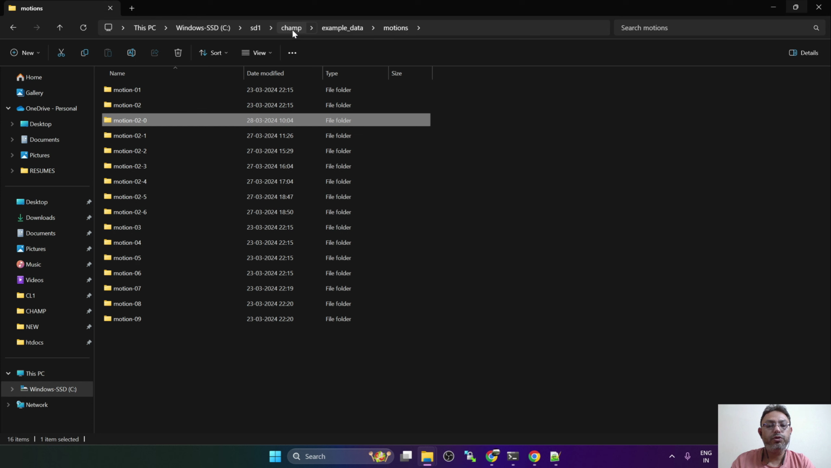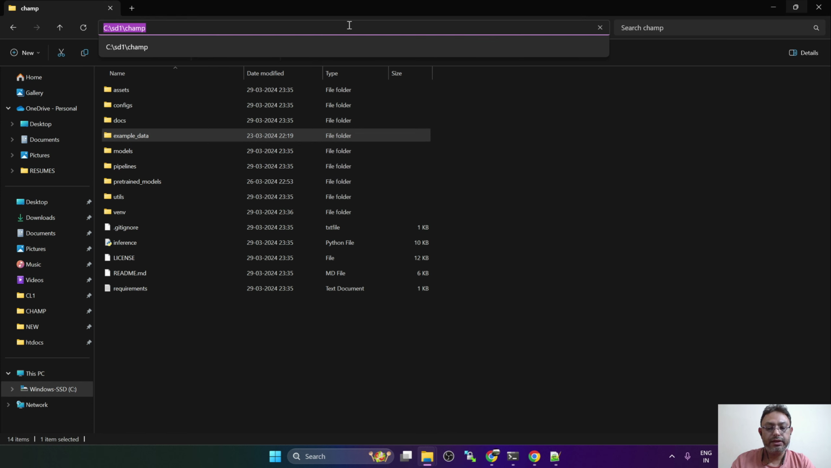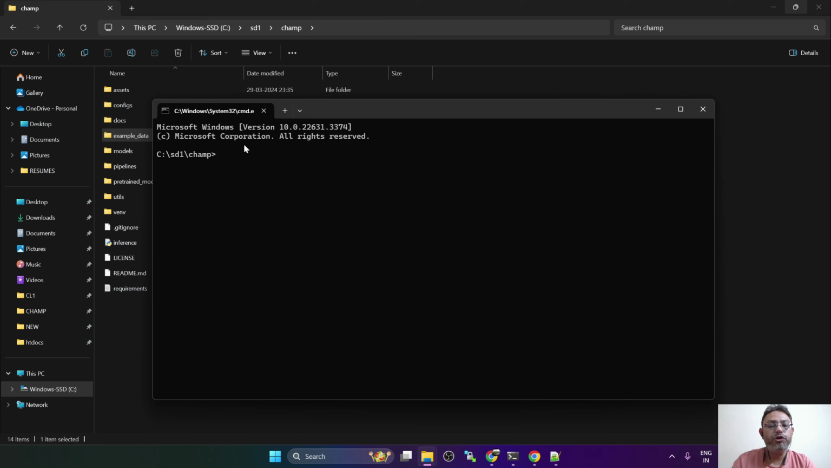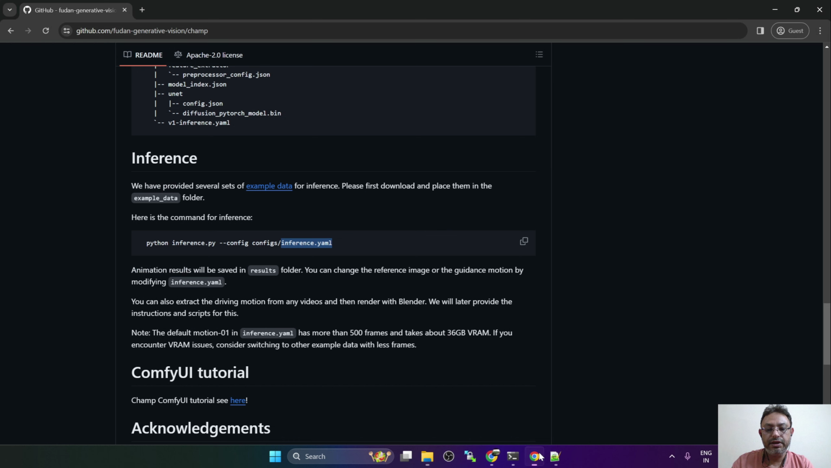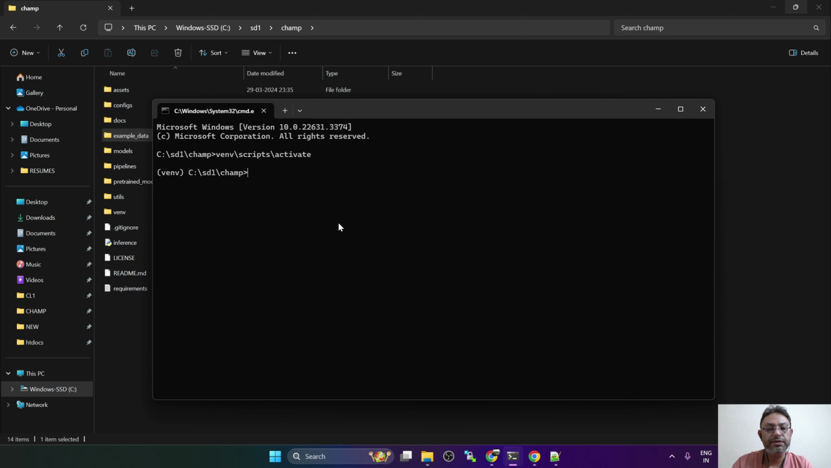Now go to the root directory, type cmd and press enter. Every time you want to use this tool, you have to activate the virtual environment. Right? And then we need the command. So I've added this information in the README file. You can refer to that as well.